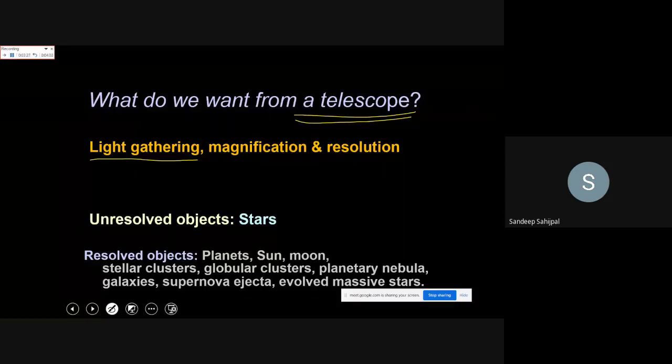What is light gathering power? Light gathering power is how many photons you can receive in 1 second from your eye. Now we use a telescope to actually increase the light gathering power. So this is number one.